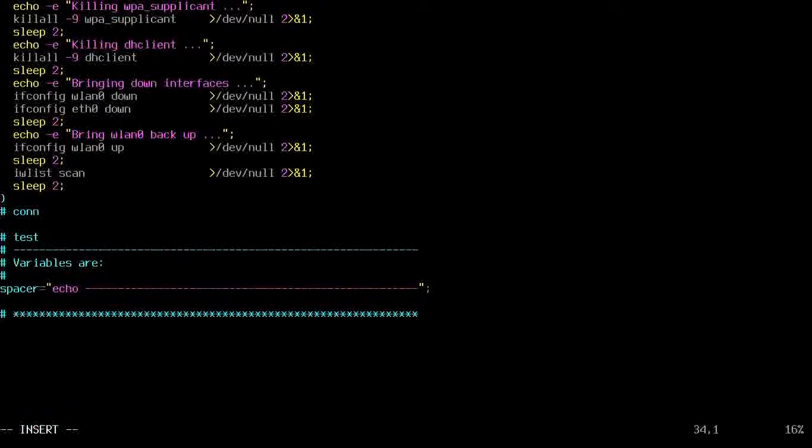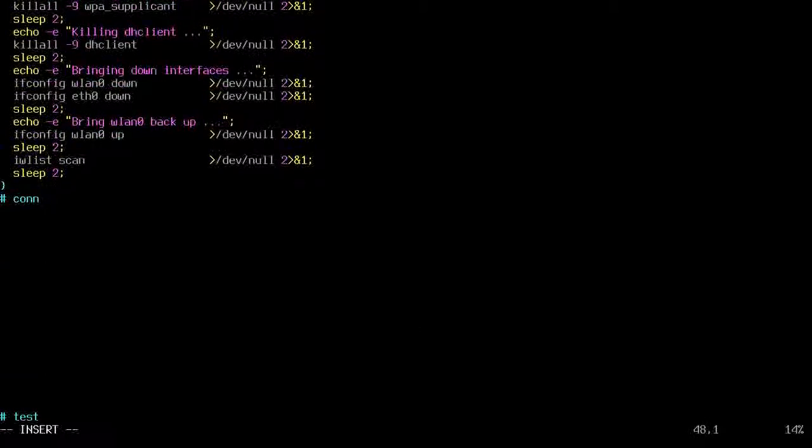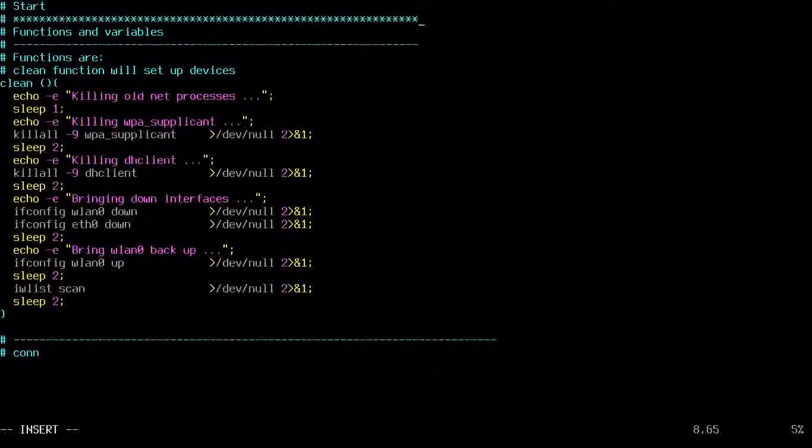So, now on to the connect function. Okay? And shore this up. Put a little spacer here. Separate it. A little too much. Looks about right. Now the connect function.